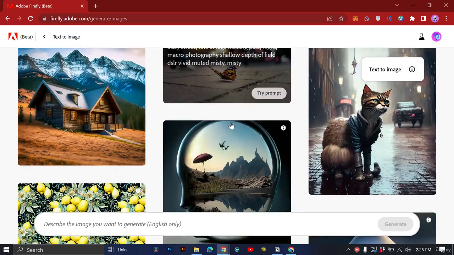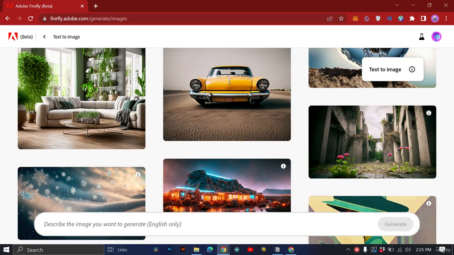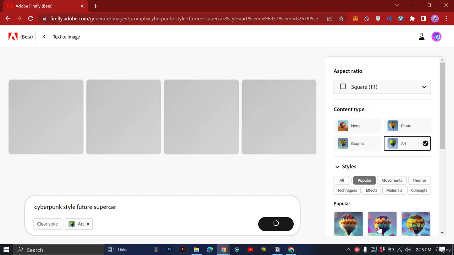Let's create maybe a car, a cyberpunk style car. So it's really simple: cyberpunk style future supercar. I want a future supercar in style of cyberpunk. I'm going to click generate and it will generate images for me.